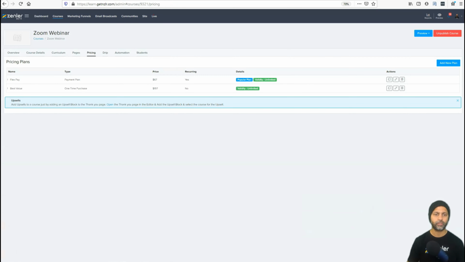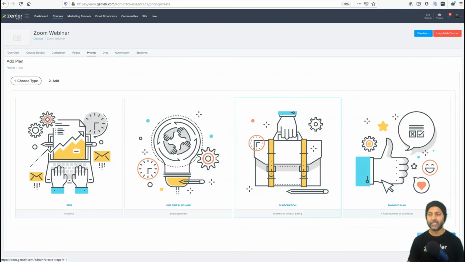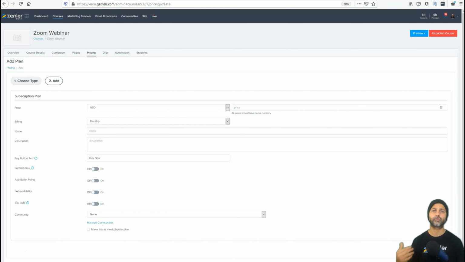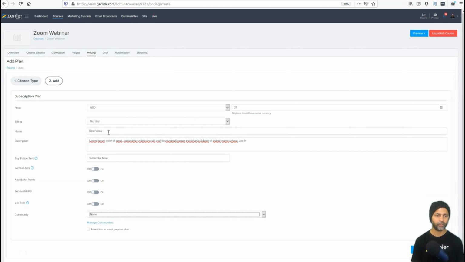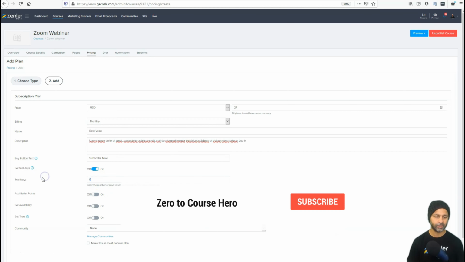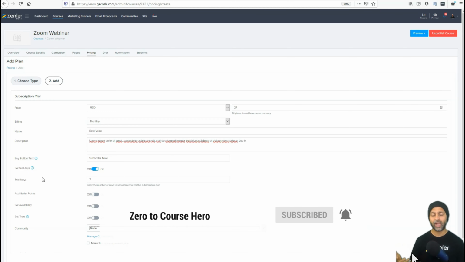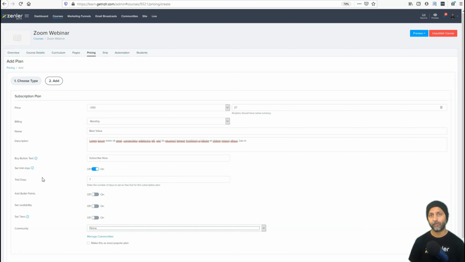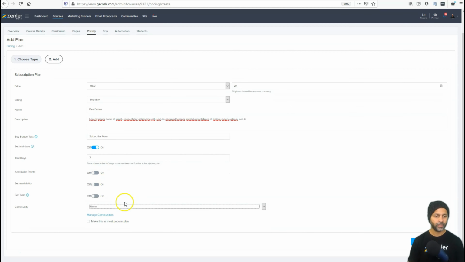The third thing I want to do is add a subscription plan, and in this subscription plan my users will get access to me via the community, and this is going to be $27 a month. I know I already called something else the best value, but it's okay, this is just for demo. And I can change the button to be subscribe now. Here's the cool thing about subscription plans, you can have a trial period. So you can say that I want my students to have free access to this course for 7 days, where they get to explore, see the content, interact in the community, and after 7 days they'll start getting charged. And in this case I'm going to add them to my VIP community.